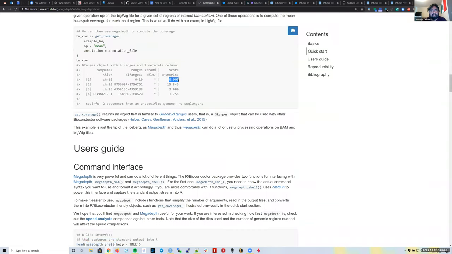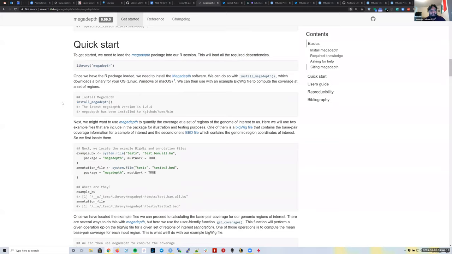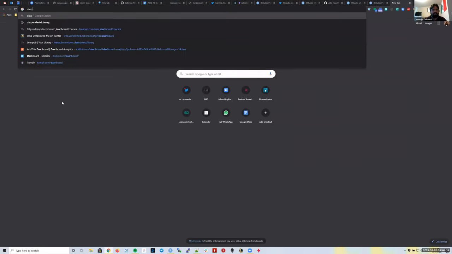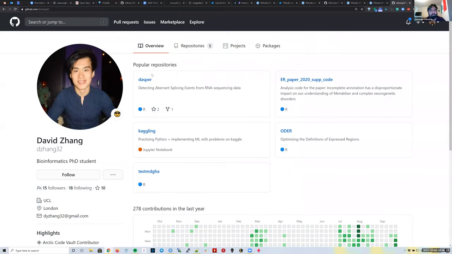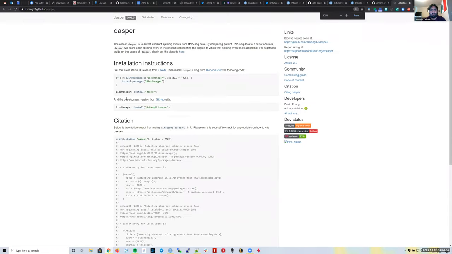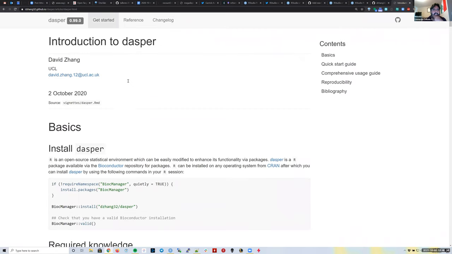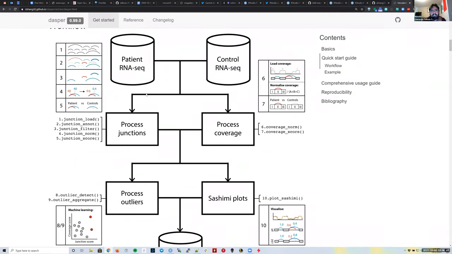I think Megadev is going to be the building block for a lot of potential future software that we'll make. And one of those pieces of software is actually being created by David Zhang. He's actively working on this as we're talking. The software that David Zhang is creating is going to work with patient RNA-seq data and control RNA-seq data. And it actually uses the recount data, the public data.